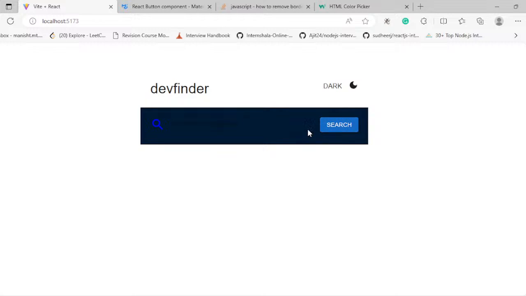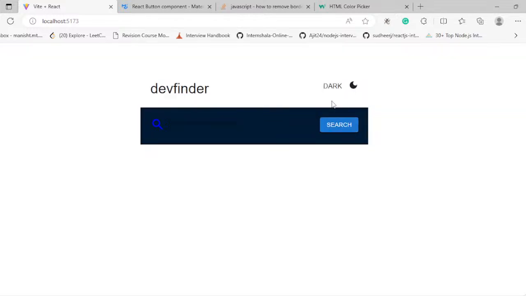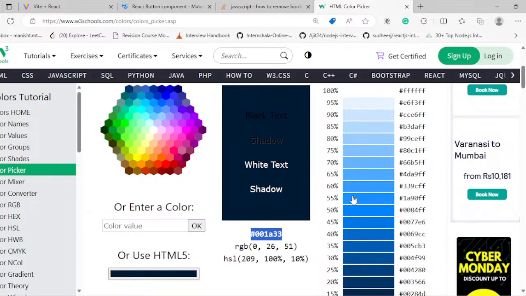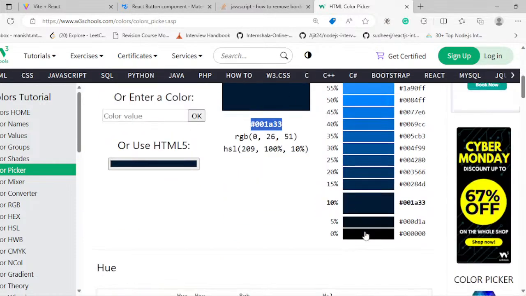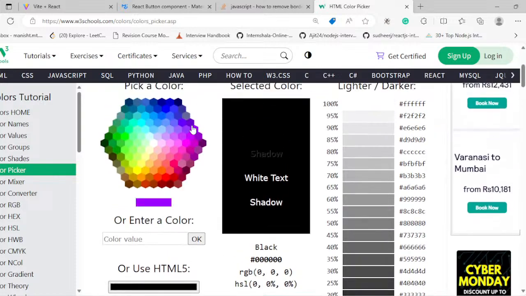So let me go to my application. So it's looking nice, or is it looking nice? Can anyone comment? Just hit the like button. Okay, I can understand if it's looking nice or not. Getting confused which color should I pick. This one is totally black. I don't want this one.